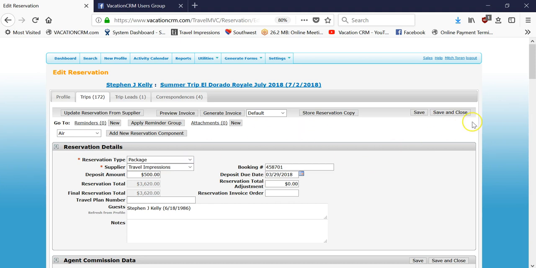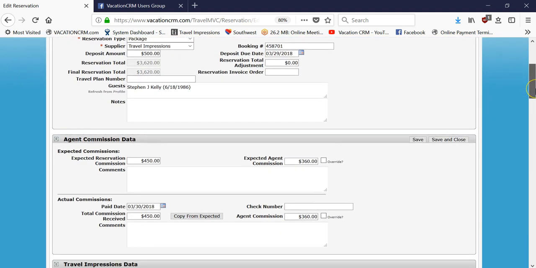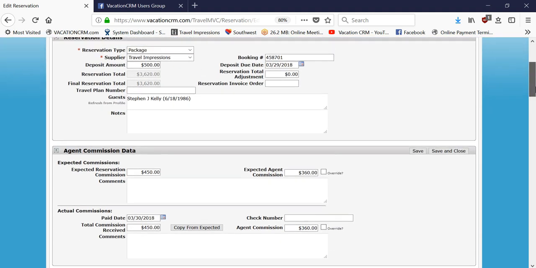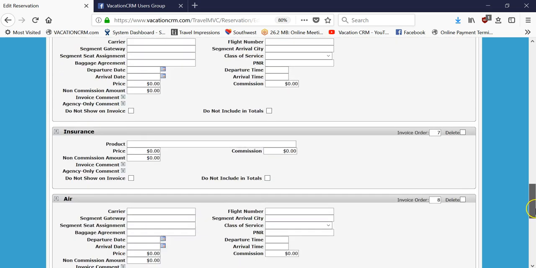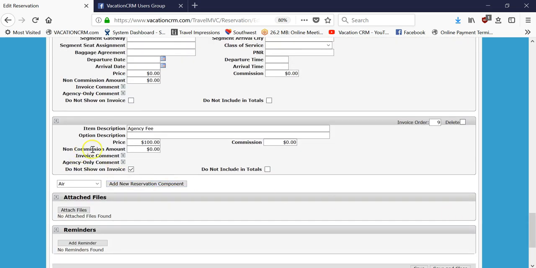The most common thing that I see users do is just add the fee to the reservation that already exists. So I've got one in here, and if you scroll down you can see that I've just added another component. I've written out agency fee, I put in the price, but then I said do not show on invoice here, so it will include that $100 in the total, but it will not show the words agency fee. That's more for you as an agent to be able to see why it's an extra $100 from what the supplier shows. So that's the quickest and easiest way to do that.